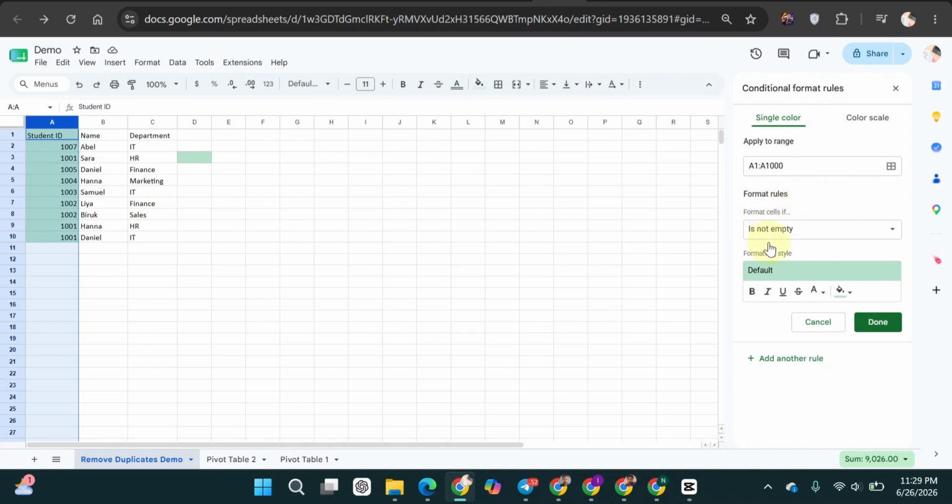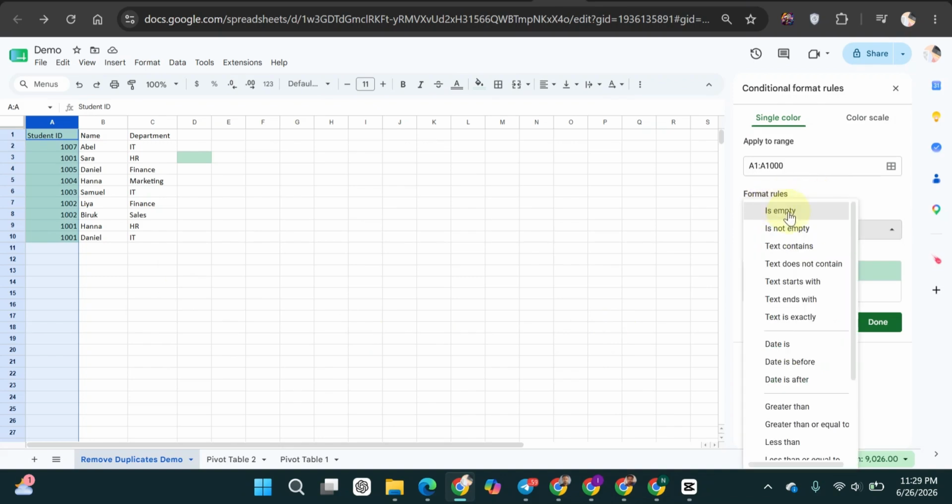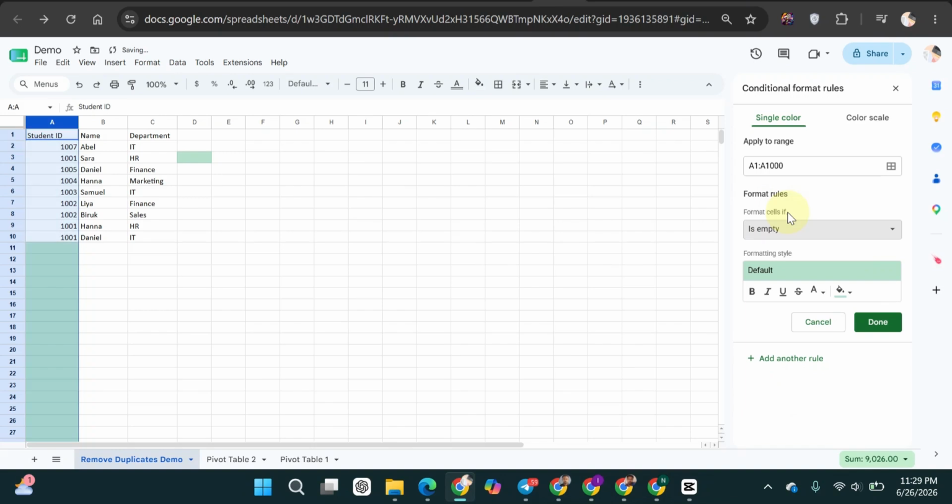Under Format Rules, click the drop-down menu that usually says Is Empty or Custom Formula Is. From the list of options, choose Custom Formula Is. Now enter a formula that checks for duplicate values in your selected range.